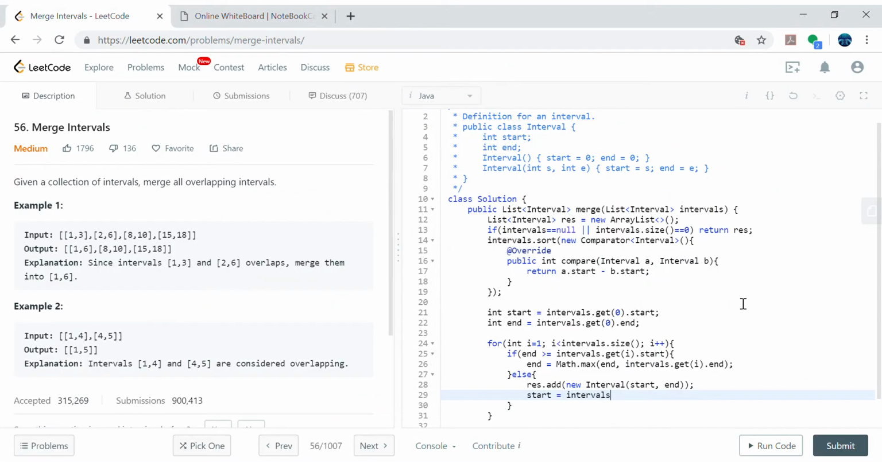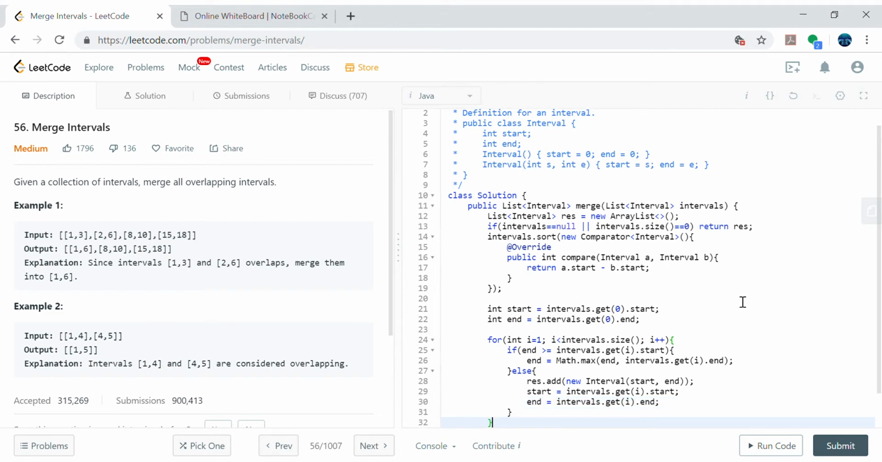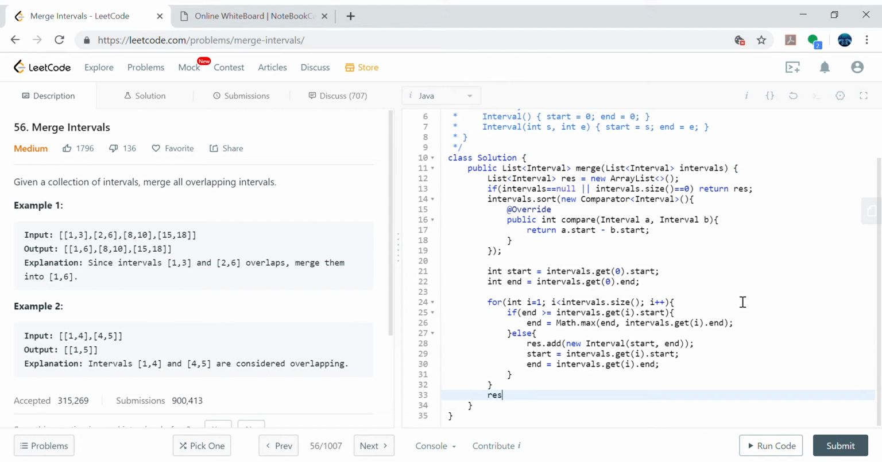So intervals.get(i).start, and similarly end is intervals.get(i).end. So these are all my start and end, right? Once these are redefined, then in the end, as I mentioned, I need to again add these start and end, because of the way my algorithm is working. So return res. So I think this is the idea, right?